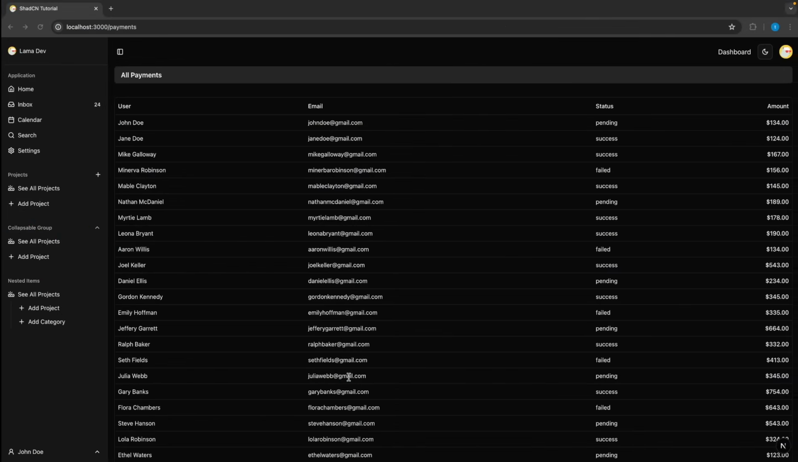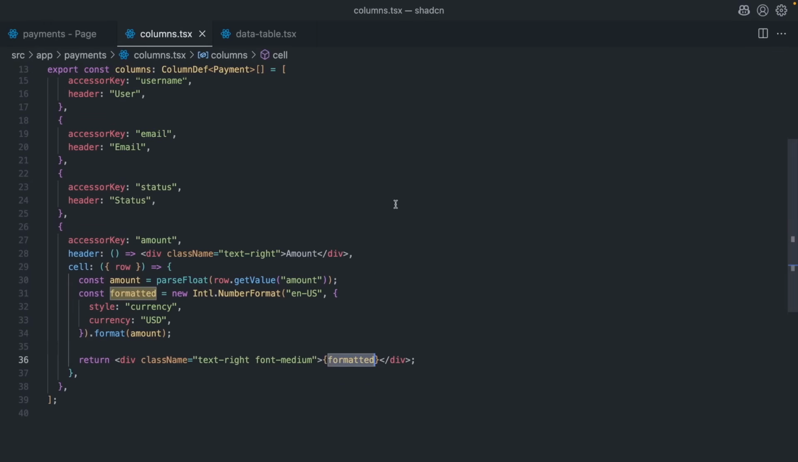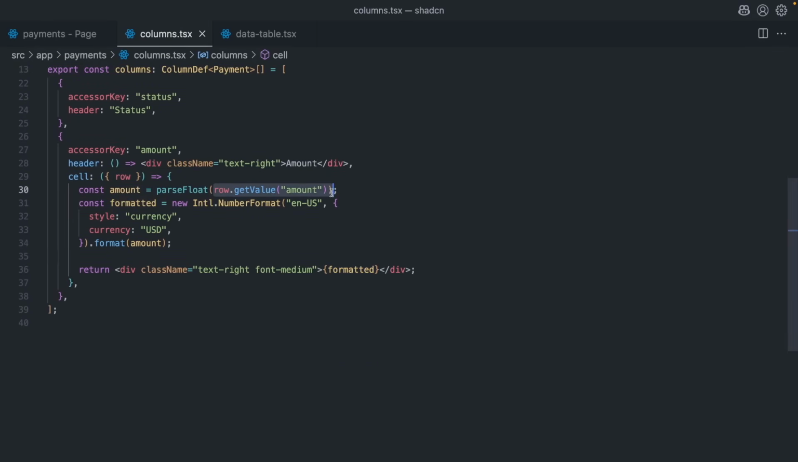I'm going to save, and right now, as you can see, there is a $ sign here. So if you have the name column and the surname column, for example, instead of creating two different columns, you can join them together. You can get the name and the surname using getValue and return name plus surname. You can also just change the style.